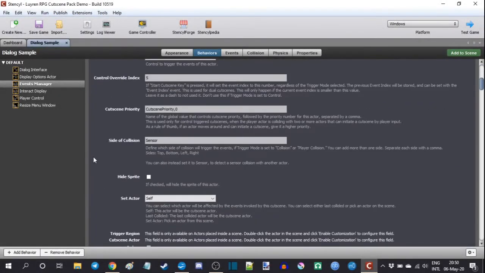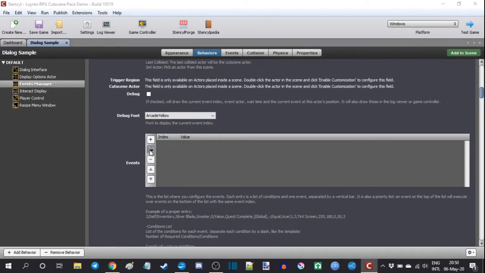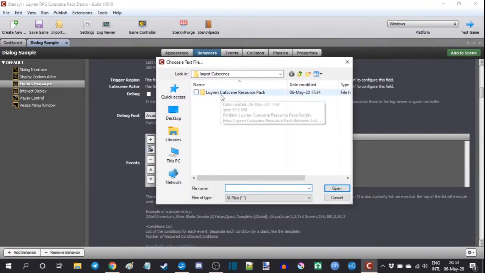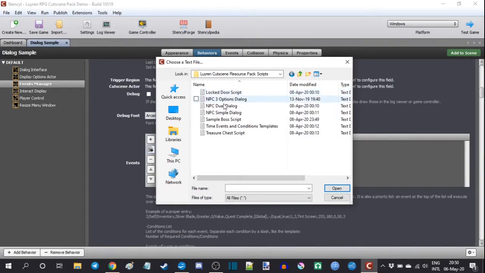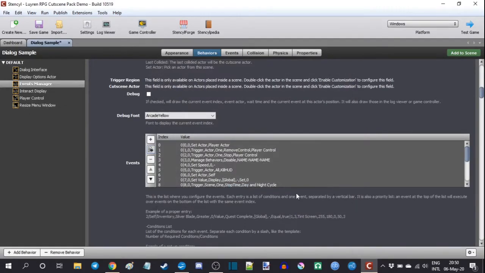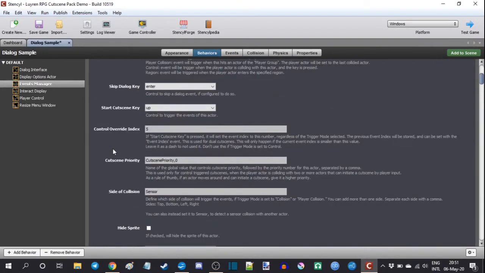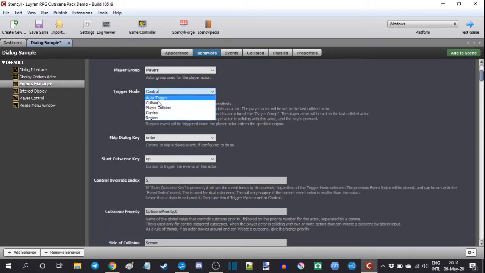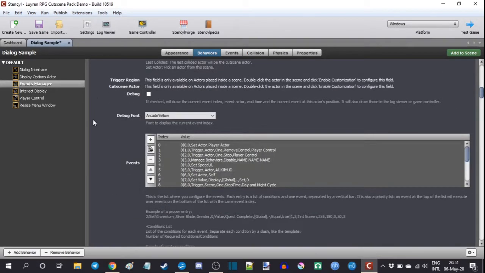Let's take a look at the included NPC simple dialog script. The included documentation file already explains in detail how this script works, so I'll go over it briefly. The Events Manager behavior is set to Control Trigger mode, which means the player must press a key when colliding with this actor in order to activate the script.